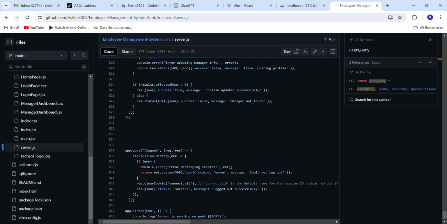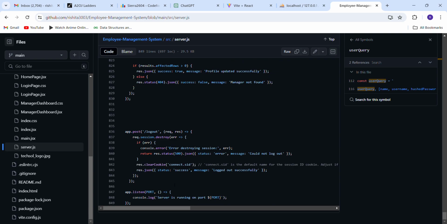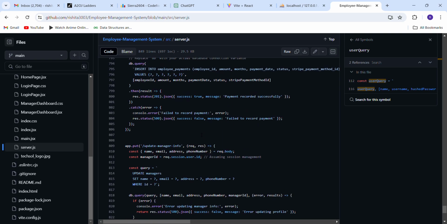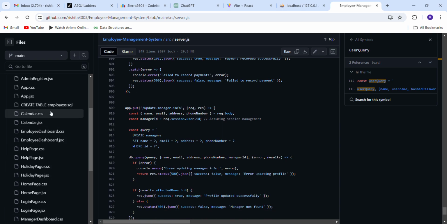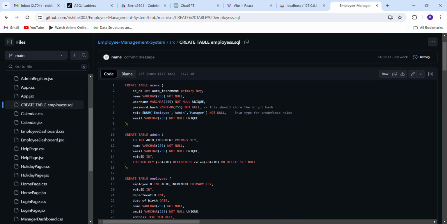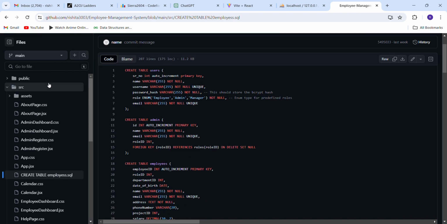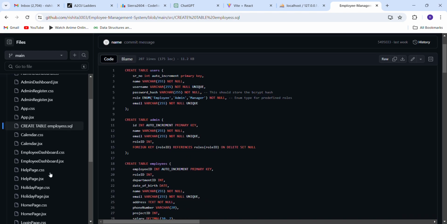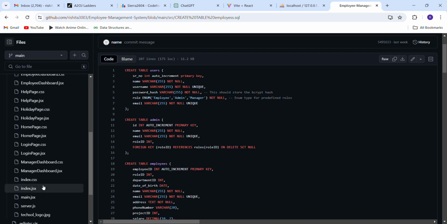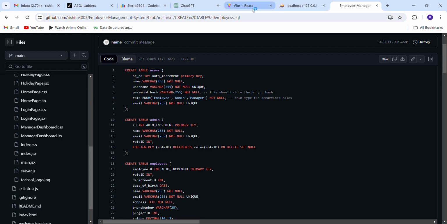And yeah, I think that's about it. I tried to include all of this, and the logout function is also working correctly as I showed you. Logout is simply redirecting me to my login page. So these are all the codes of all the tables. I have also given the create table entire SQL file on my GitHub, and all the tables with CSS and their JSX files are also updated.